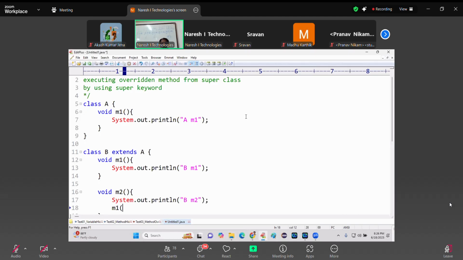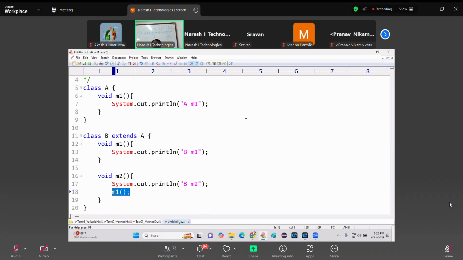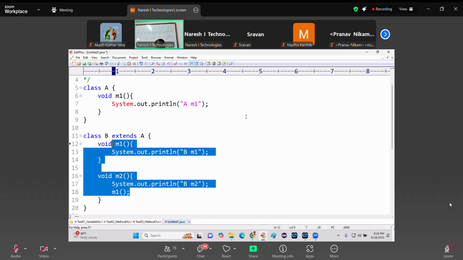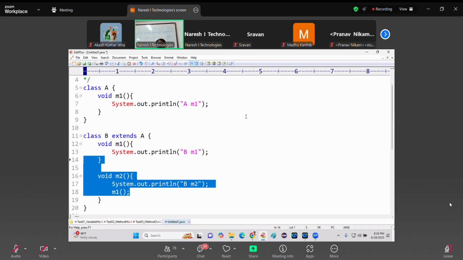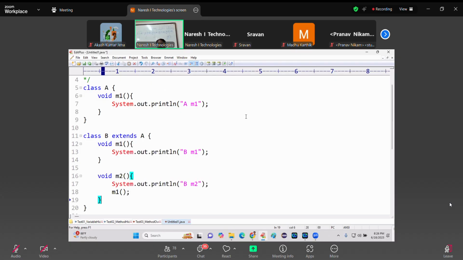I am calling M1. Tell me, it is executed from which class? I am calling M1 method here. From which class it is executed? B class. Why? You are calling inside which class? B. Then executed from B. No, I want to execute M1 method from A. Then what do I have to use? Super.M1 executed from superclass.